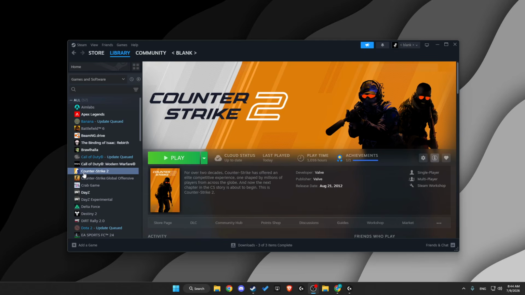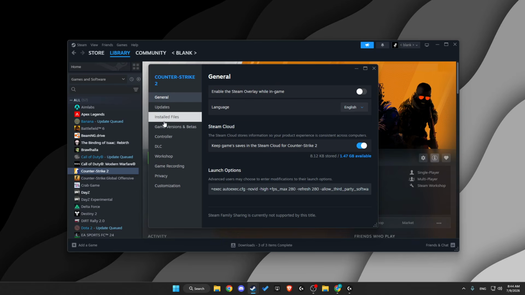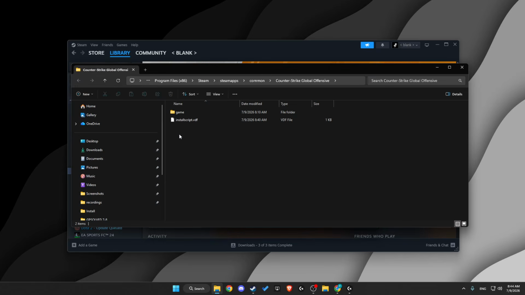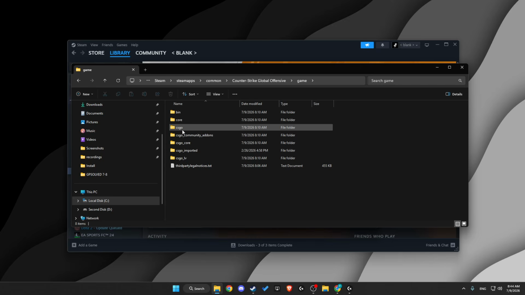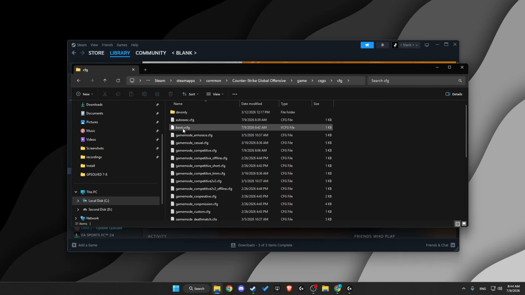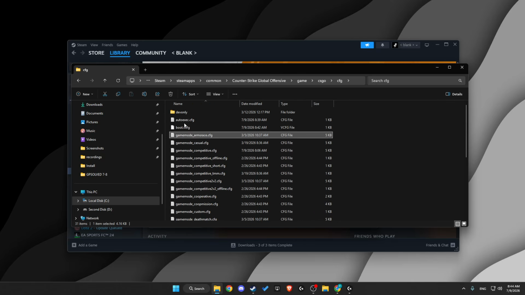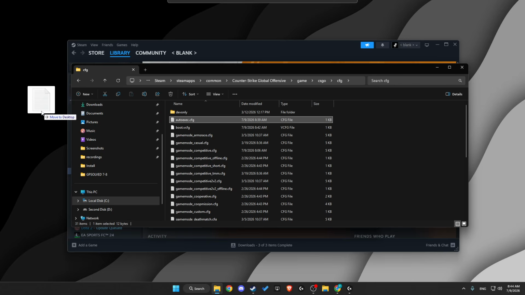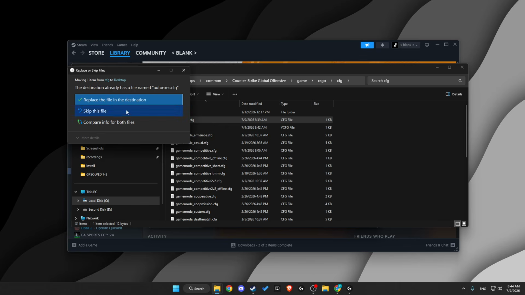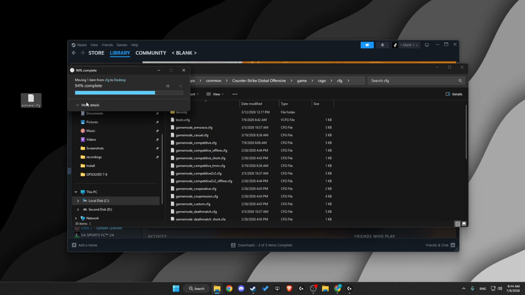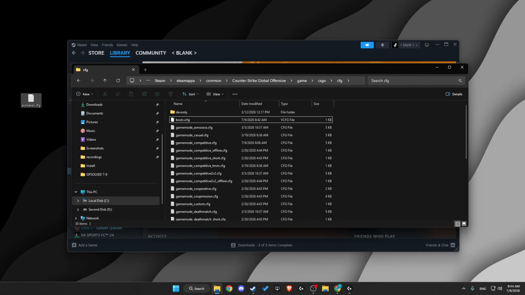So what I did here is I went on CS2, properties, install files and browse, and then go to game, CSGO, and then the CFG folder here, and you should see maybe you have an autoexec.cfg. If you don't see the extension, press on view, show, file name extensions, and just remove the autoexec CFG file from your CFG folder, and then look if the problem persists.